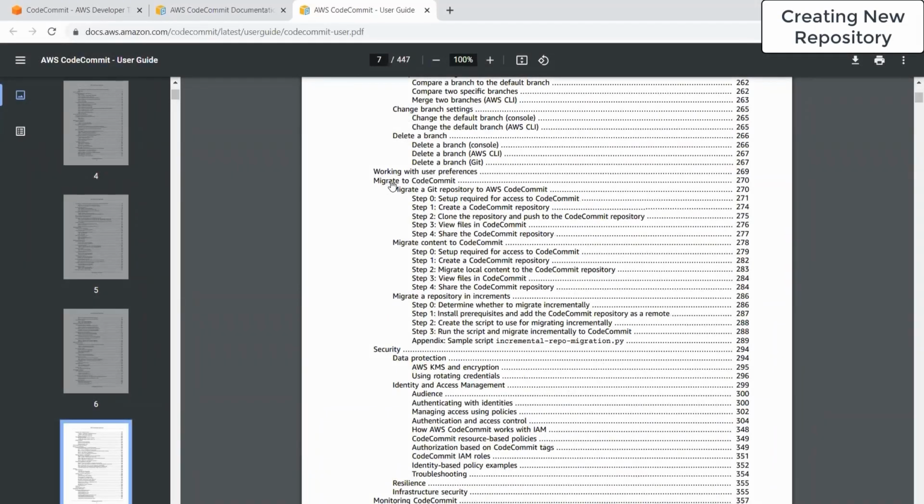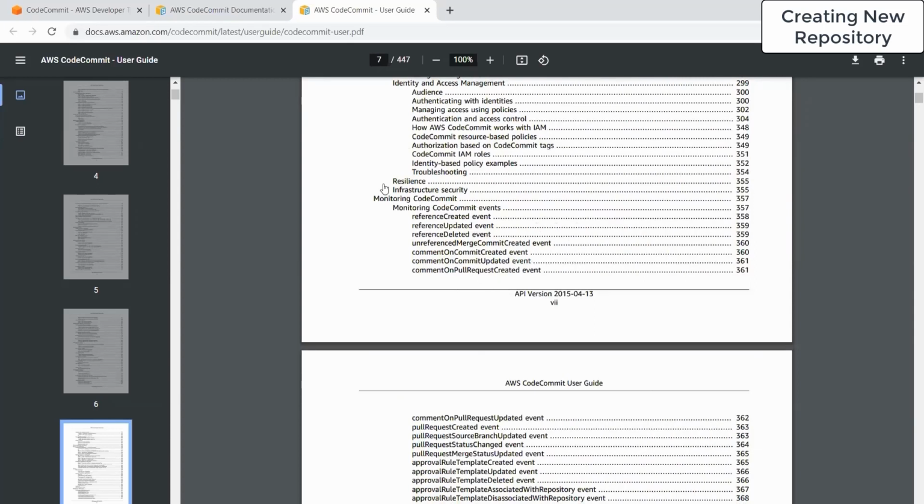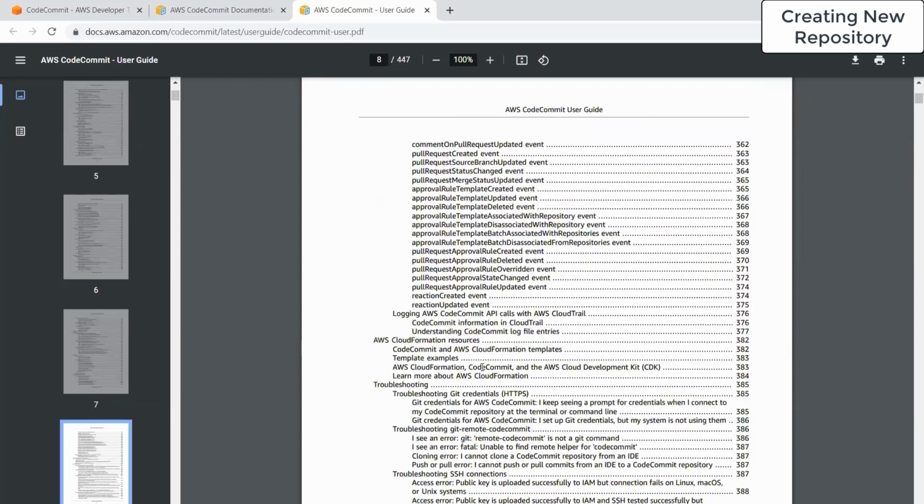So at the end, they have also given the information about migration and the IAM, including the monitoring as well.